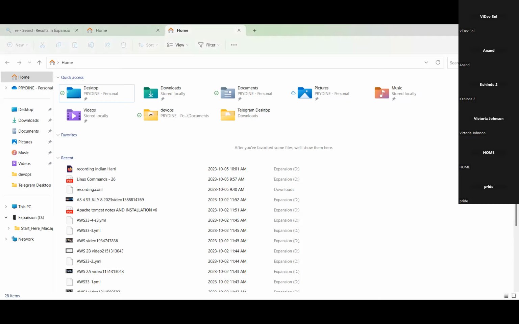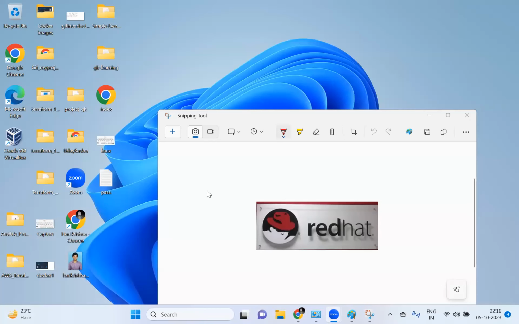I think I have not seen the screen. Wait a second, I'm reclaiming the host. Is he moving his screen? Not moving. Guys, are you able to see my screen? Yeah. So who will share? Anand, you are there, right? Share. Ramakrishna, you are using a laptop, right?